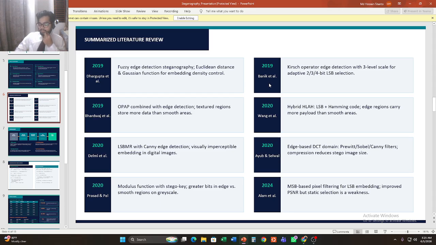In 2024, one of the main authors of this current paper previously proposed an 8-directional pixel selection. It gave a good PSNR value, but the static pixel detection was identified as a weakness. Their 2024 filtering algorithm improved quality.